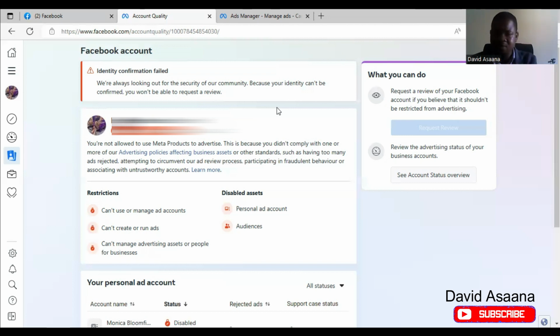Now, if it is a user account, what's the way forward? What will you do if your user account is permanently restricted? Because if it is a user account and it's permanently restricted, you have nothing to do. You cannot reinstate such an account. So in such a case, this is what I recommend.